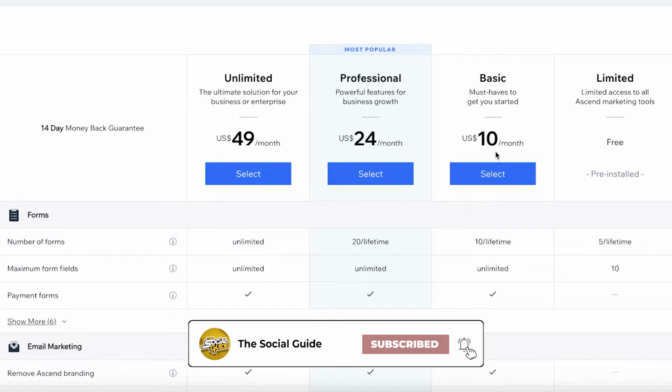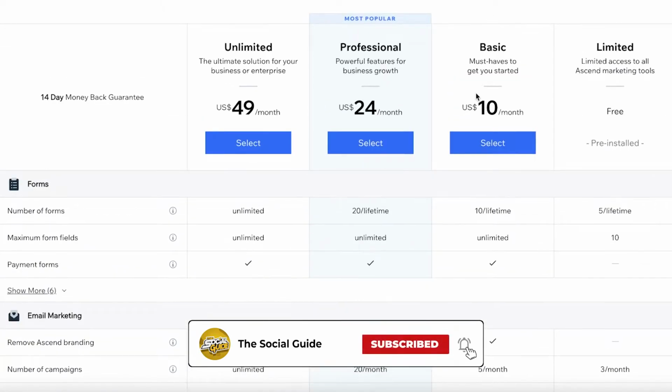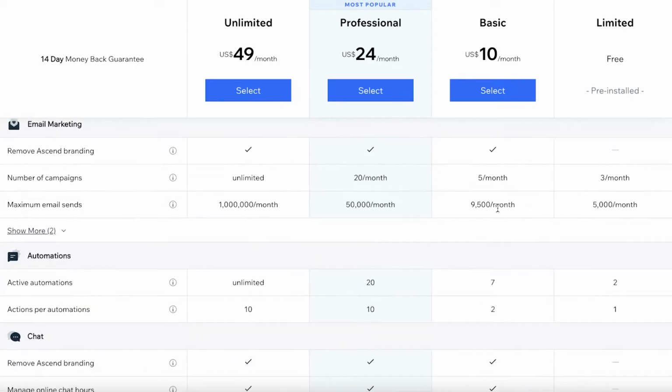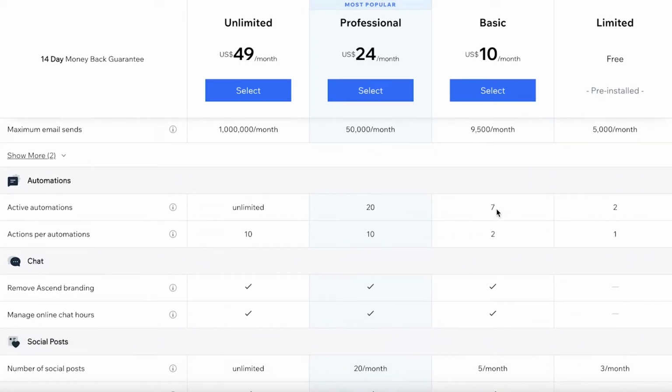So they start at $10 per month at the basic version, where you have unlimited form fields and you have different payment forms. You can also send a maximum of 9,500 emails, and you have 5 campaigns that you can run every month, and you also get 7 automations with 2 active actions per automation as well.